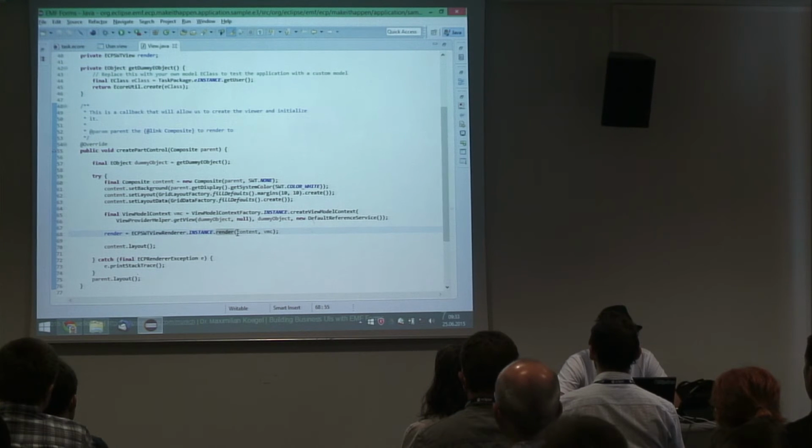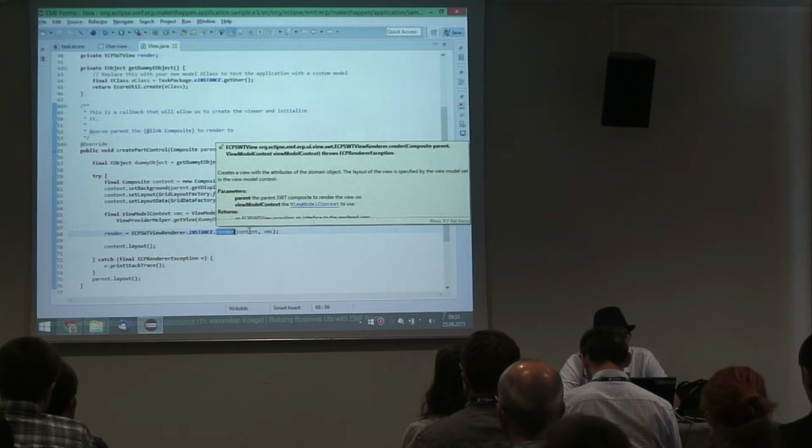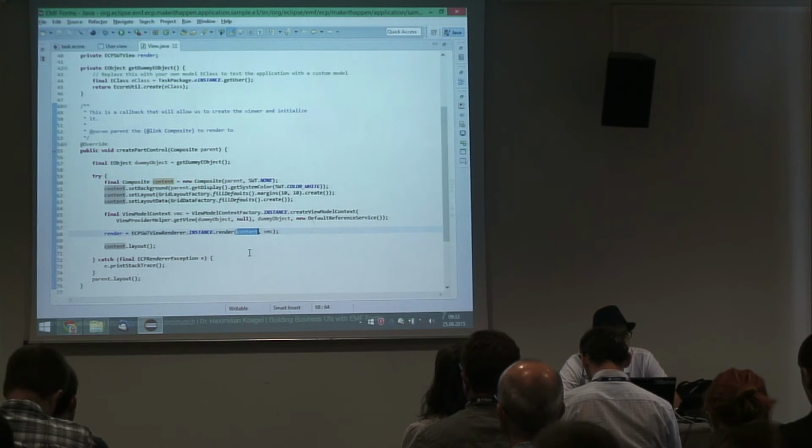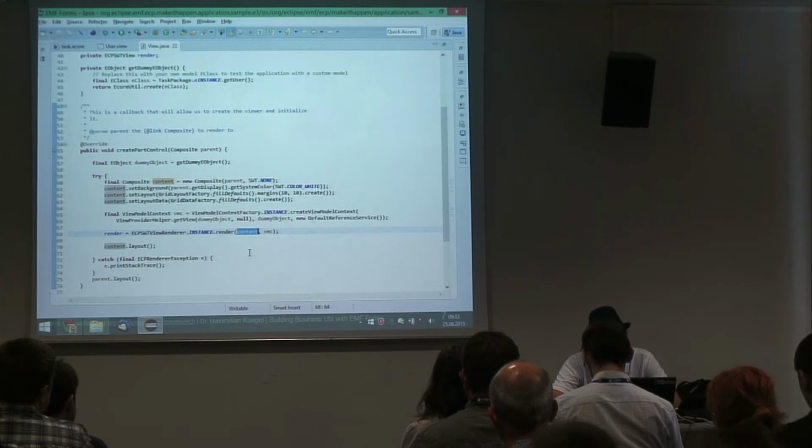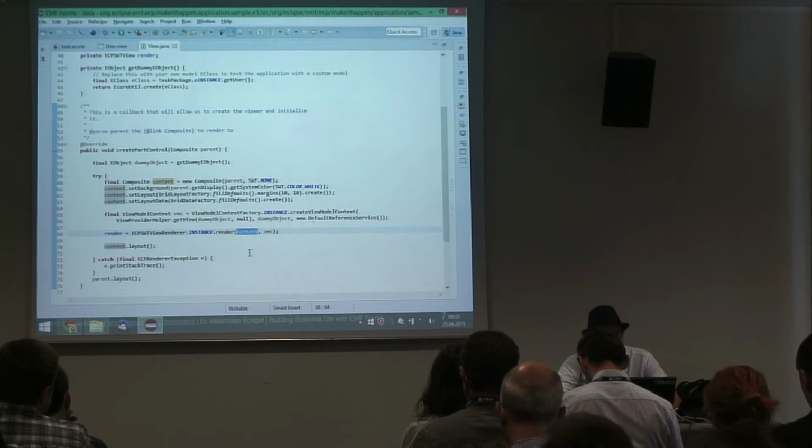There's also renderers for different UI technologies, but for this example I'm sticking to SWT, and it just calls render, and the render method gets a composite, and that is the composite where it should render the form onto. So wherever in your application for SWT now you have a composite, you can let EMF Forms render a form that you have specified onto that composite, and that's it.